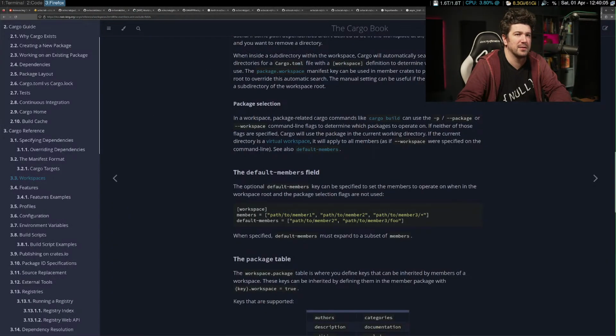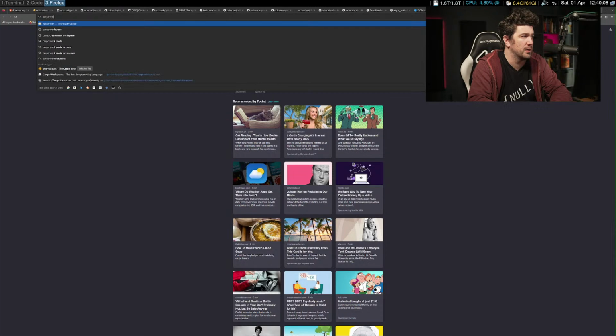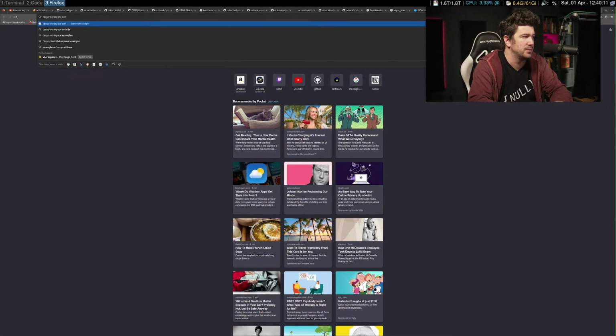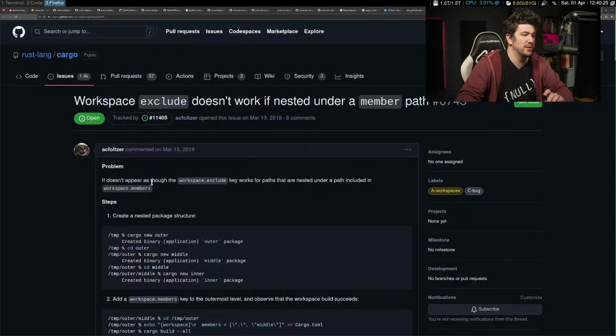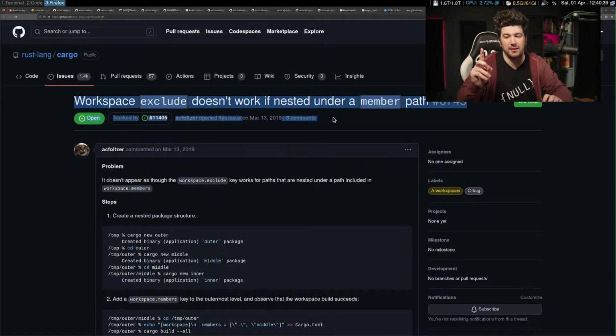Let me see if I can find another example. Cargo workspace exclude examples. Doesn't appear as though the workspace.exclude key works for paths that are nested under a path, including the workspace members. Oh, and this is open. But this actually is fine, because we can handle this a different way then.